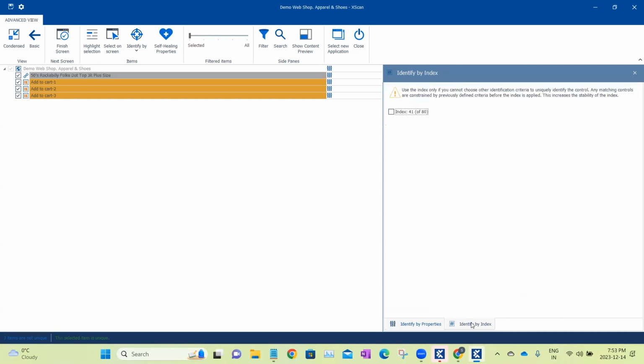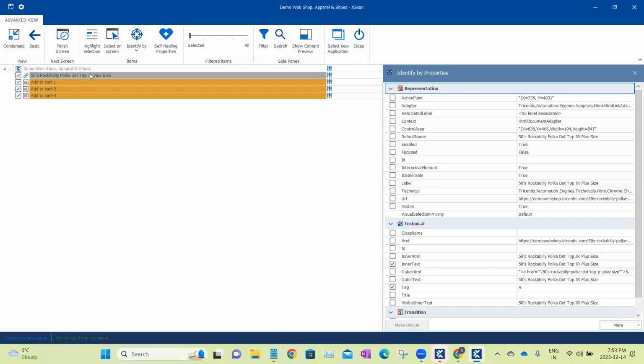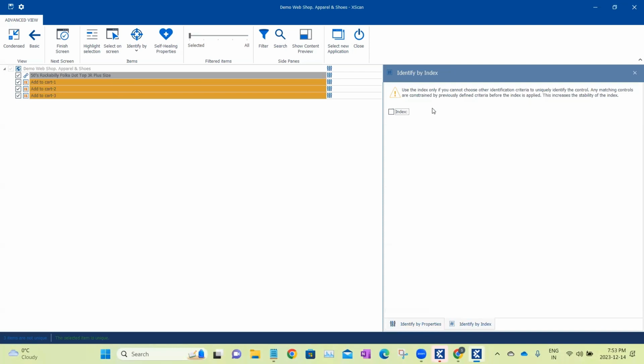It doesn't have any duplicates. So what will happen with identify by index when you have a unique control means there will not be any index position, because this is only one control. That's why there won't be any index position. Still, if I select this checkbox, it will just give it as 1, nothing else.